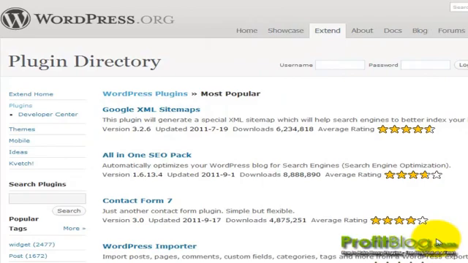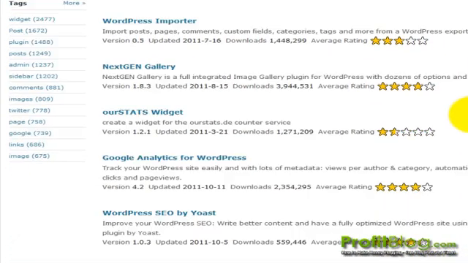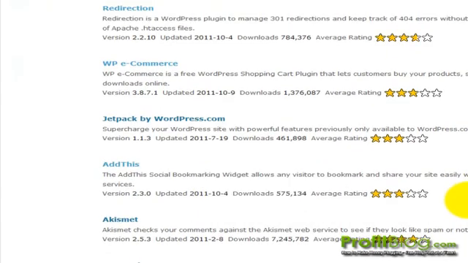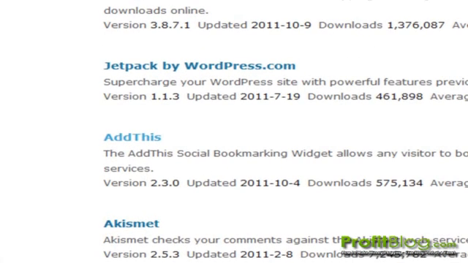Hi, this is Ed with profitblog.com, and in this video we are going to go over installing the Add This plugin for WordPress. The Add This plugin is a social bookmarking widget that allows any visitor to bookmark and share your site easily with over 300 different services.